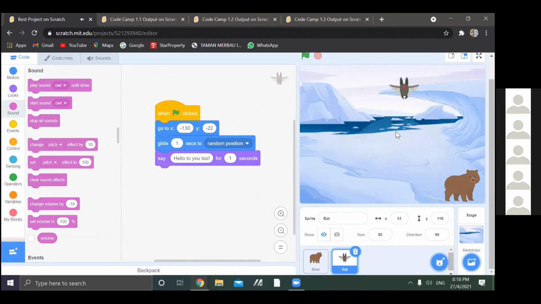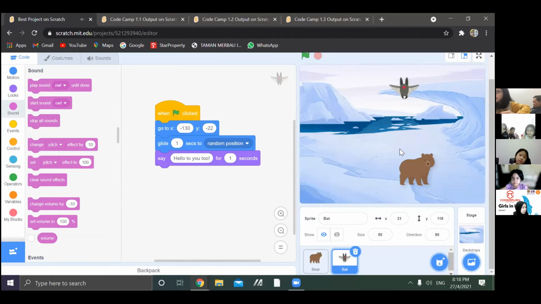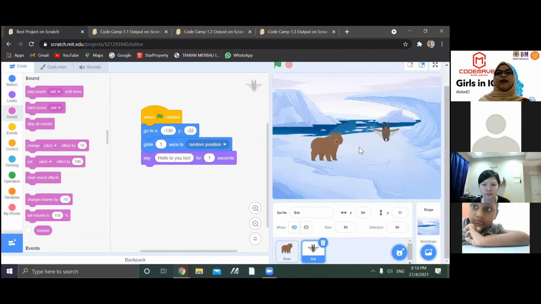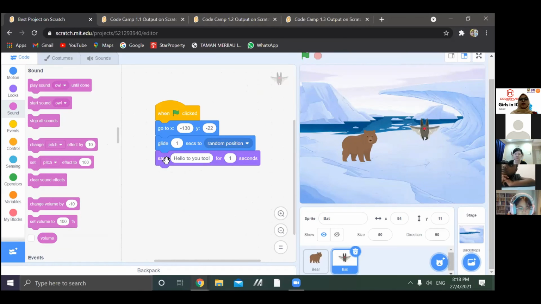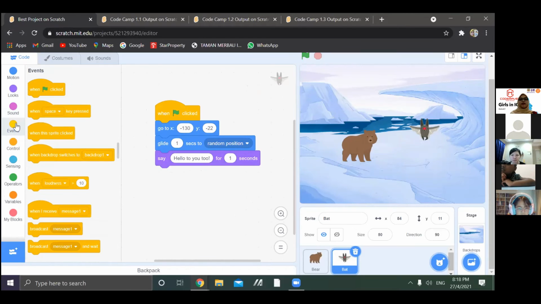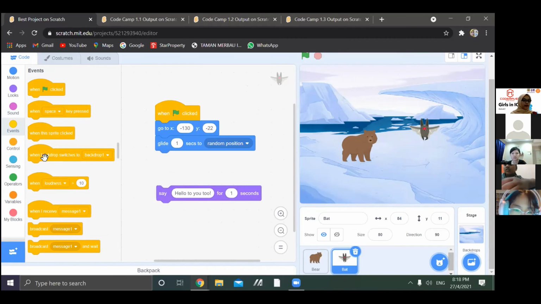So it shouldn't be at the same time. It is also the same when we talk to someone. We must hear what the people say, and then only we can reply. So that is what happened if I remove the wait 1 second event just now. So let's put it back.